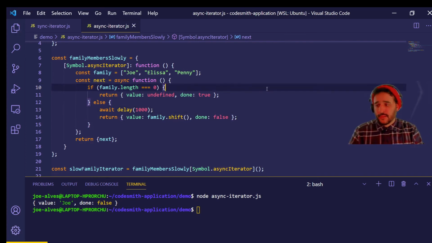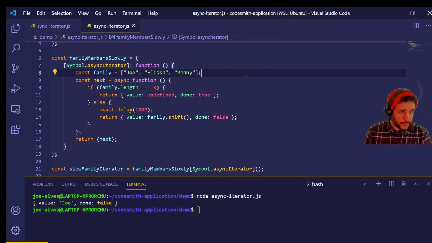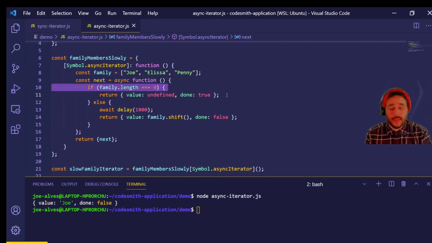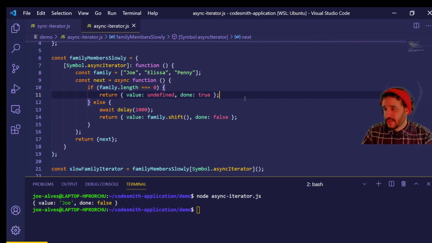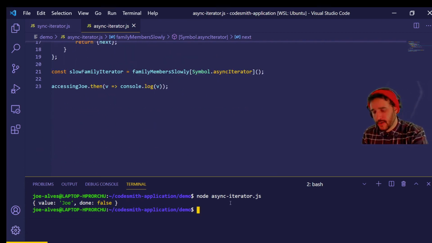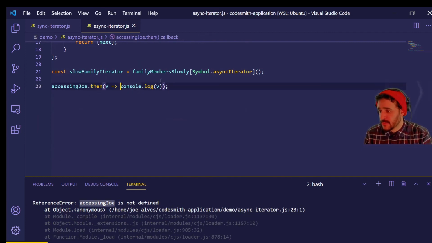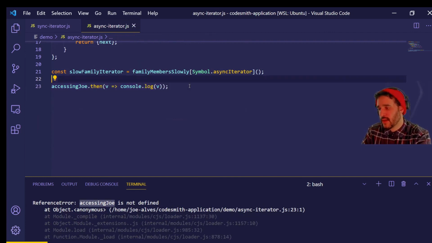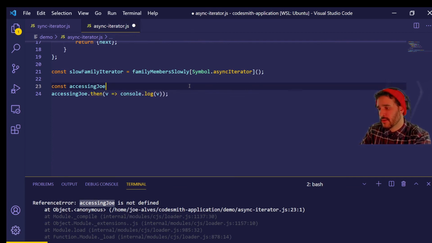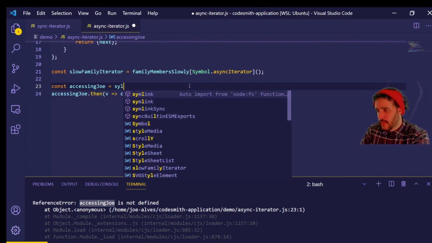And that's the same logic as we had before, but now we're not using promises directly. We're using them kind of under the surface by leveraging async functions. And this should work similarly to what we saw before. Let's go ahead and see what accessing Joe is not defined. That's right, I got rid of that line. So I'm going to say accessing Joe is slow family iterator.